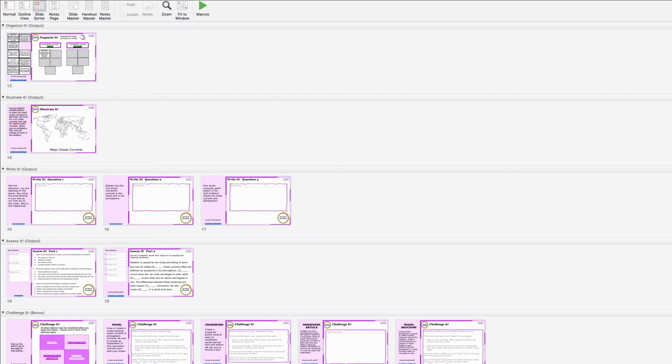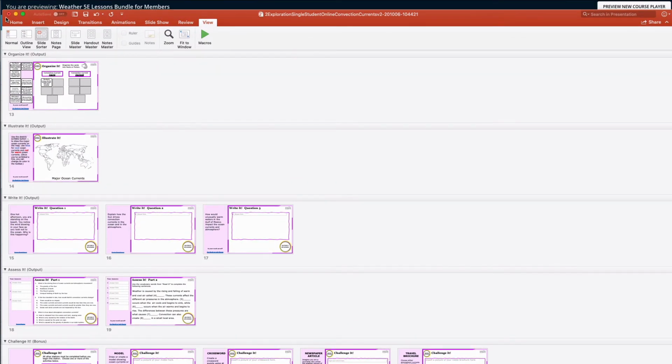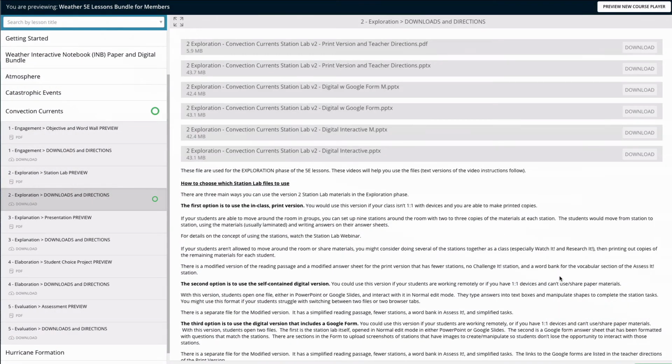So the answer keys to the stations are at the end of the print version and the teacher directions file. You'll find that there, because remember, you're sending that file directly to the students. The teacher directions documents up here in the print version contain the suggested answer keys.